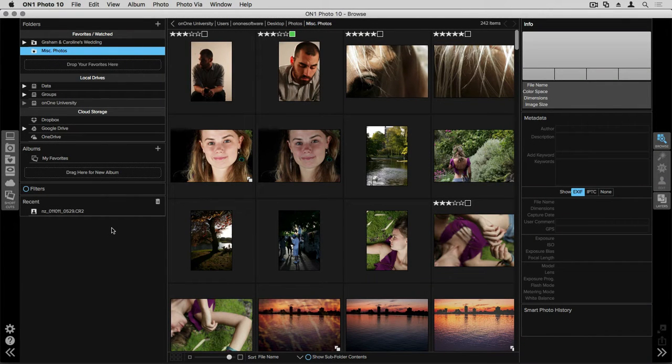Albums are an awesome way to sort through your images and create selected catalogs of photos that you want to access for specific reasons. For instance, creating a slideshow for your portfolio. Let me show you how easy it is to create and edit albums.